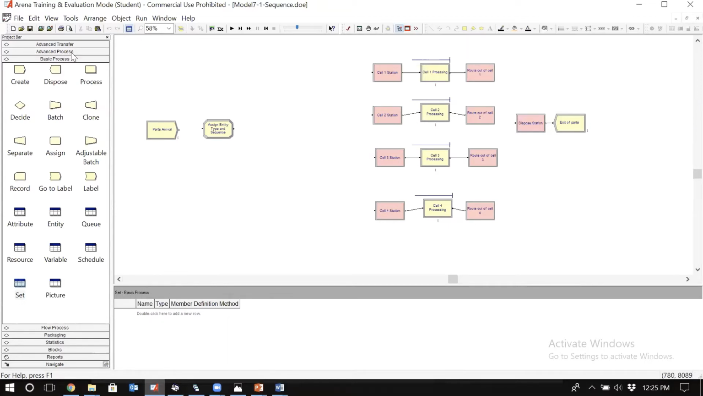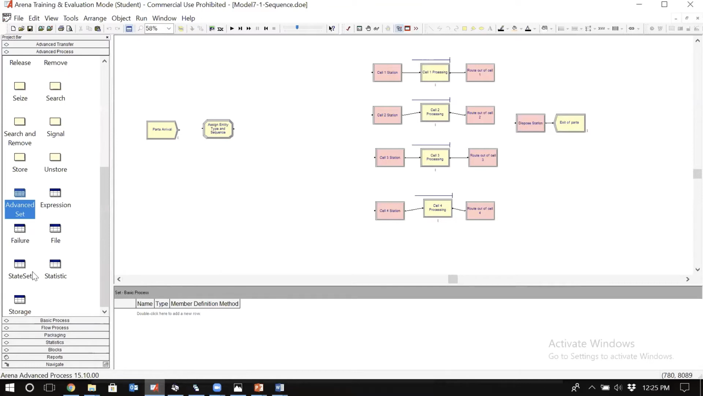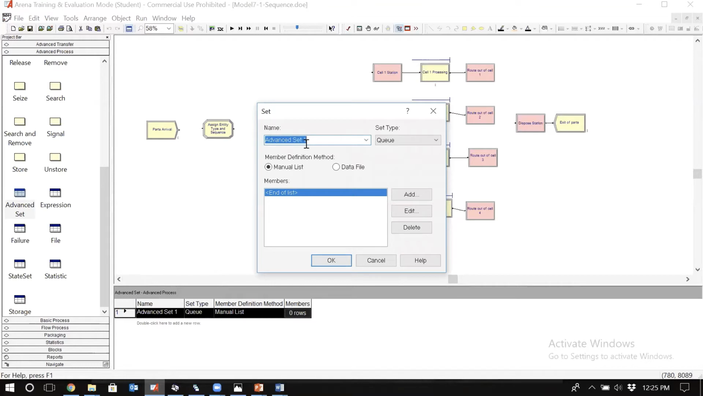What I'm going to do is to go to advanced process, and here there is advanced set. When I click on advanced set here, then I have the possibility of creating the sets. So I'm going to call it sequence set. This set is a set of sequences. Here I have the option to create a set of queues, a set of storages, and if I want to create a set of other objects, I just pick other. So other fits these conditions, which is a set of sequences.